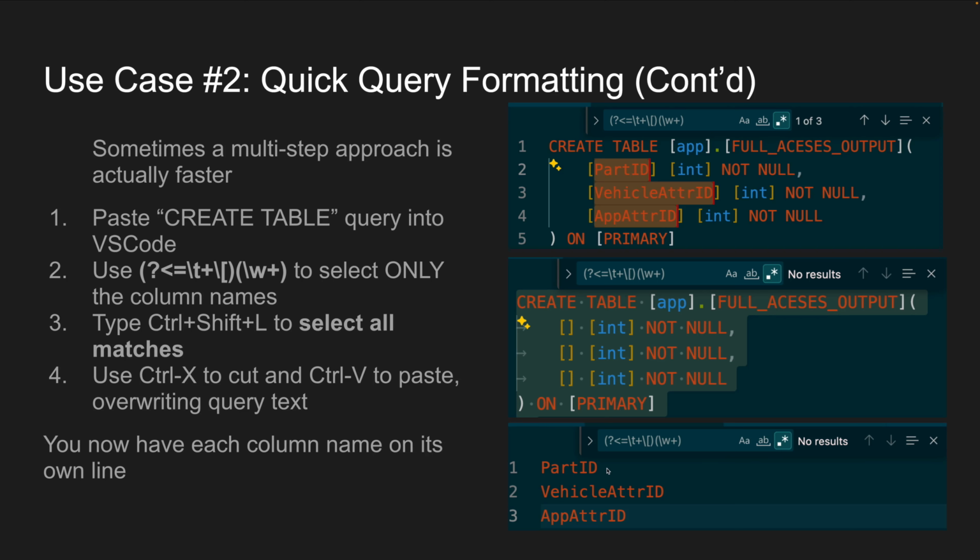Even though there are more steps, just because of those shortcuts and how much simpler the regular expression pattern is, I usually end up using this more often than editing directly within SSMS.